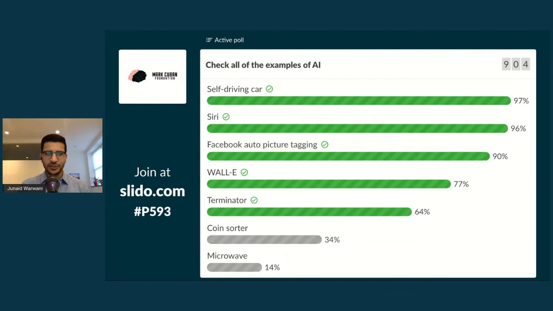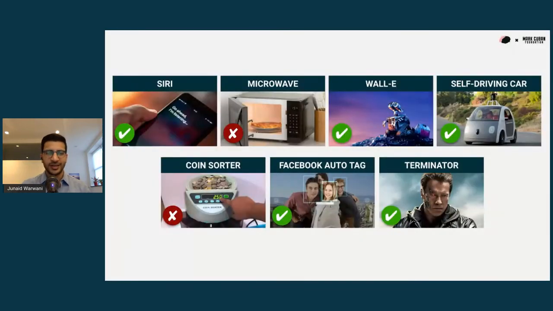So it seems like most of you think that self-driving cars, Siri, Facebook Auto Tag, WALL-E, and Terminator are examples of AI. And most of you are pretty sure that coin sorters and microwaves are not. And guess what? You guys are actually pretty bang on. And one way to think about this is that with a microwave, for example, when you're using a microwave, you're telling it exactly how to do what it is doing. You're not asking a chef to prepare a meal.